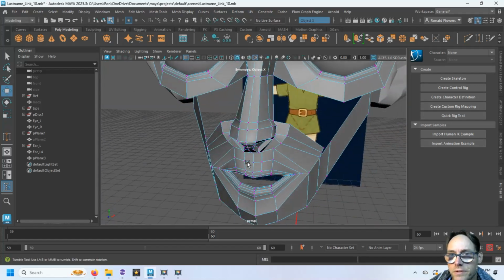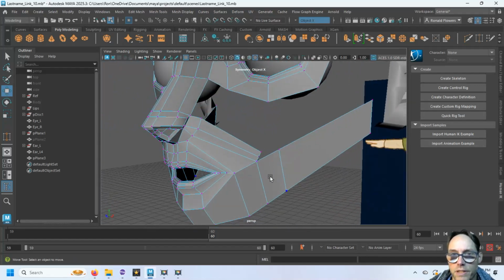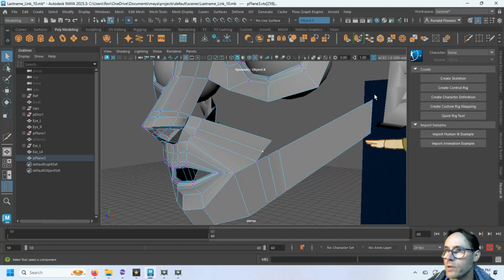Just check the angles. For here we need to split. So multi-cut, throw in a cut. Q to turn off the tool. And let's start spreading this out. So I'll move this one out here, this one out here. And we will merge those.